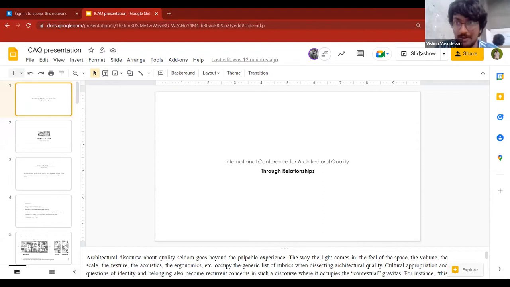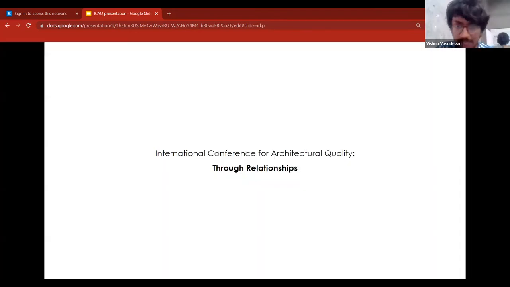All right. So, architectural discourse about quality seldom goes beyond the palpable experience. So the way the light comes in, the feel of the space, the volume, the scale, the texture, the acoustics, the ergonomics, etc., occupy the generic list of rubrics when dissecting architectural quality. Cultural appropriation and questions of identity and belonging also become recurrent concerns in such a discourse. For instance, a building remains examined only to its visual limit. It is mostly that we get stuck to geometric cues, and the vital concerns of socio-politics and primary human context are forgotten, and only how everything seems to the eye remains.